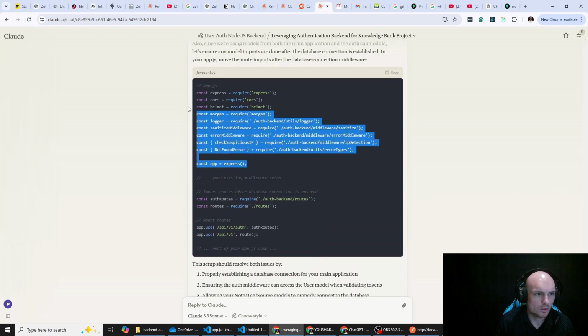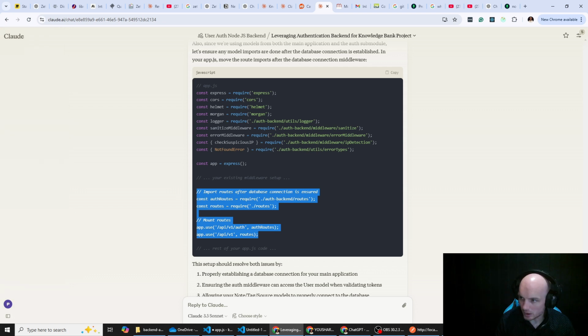bring in those imports: Express, cors, helmet, Morgan, logger, sanitize, error, check suspicious, not found error. Save, bring in the routes, mount the routes. Alright, I think that should work.